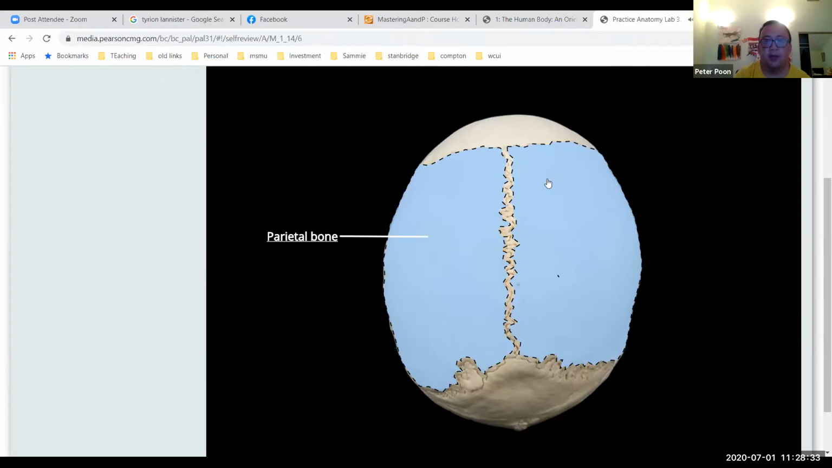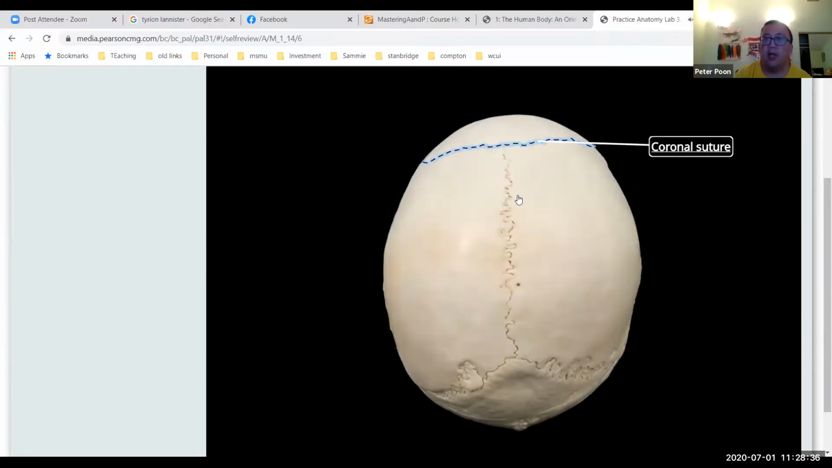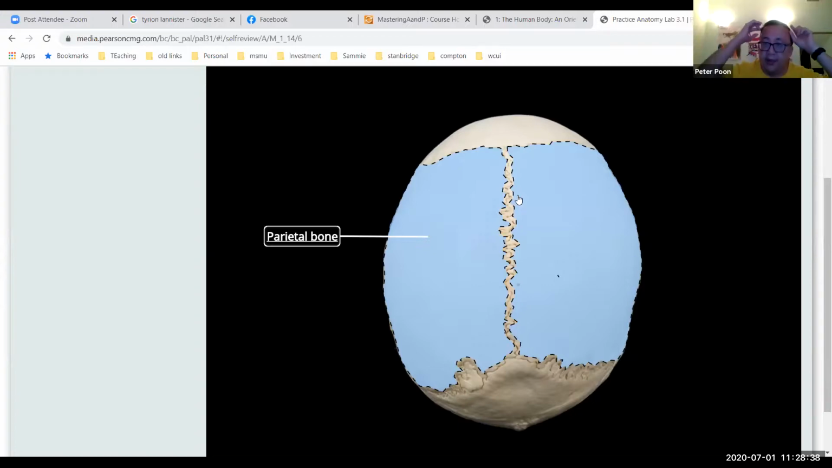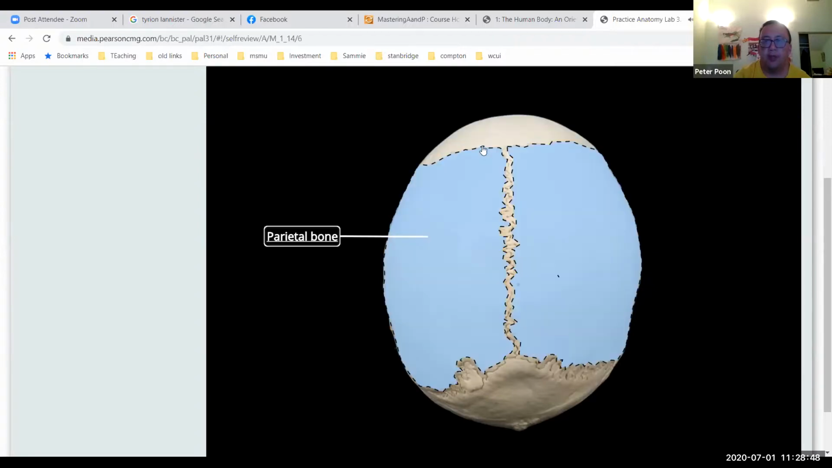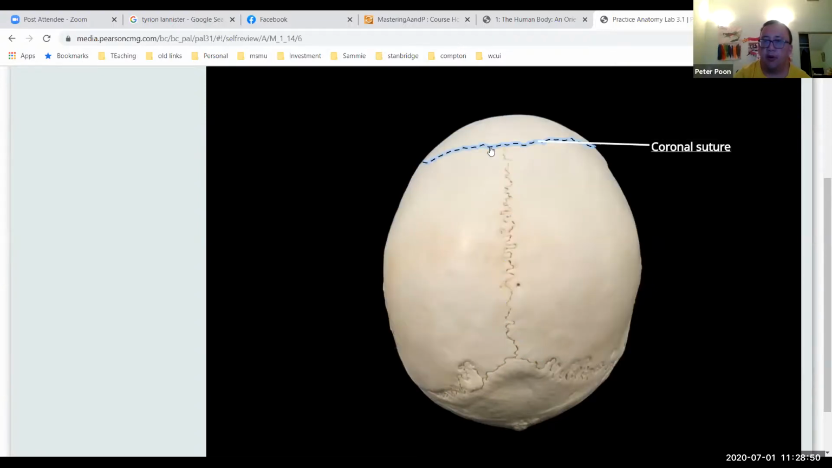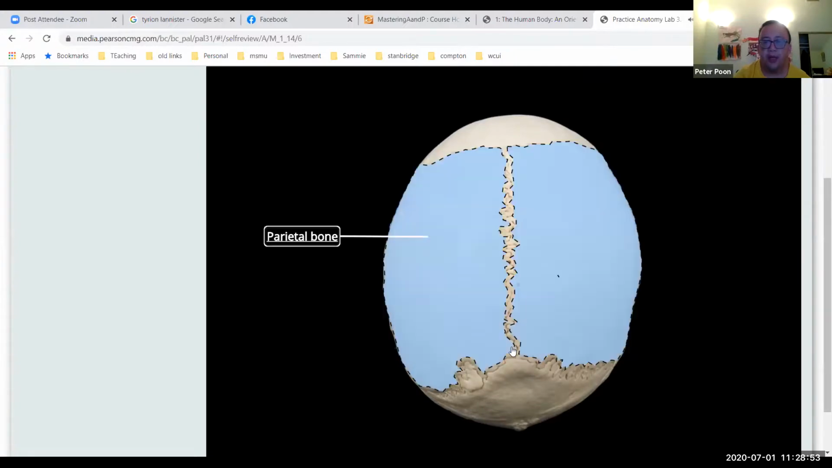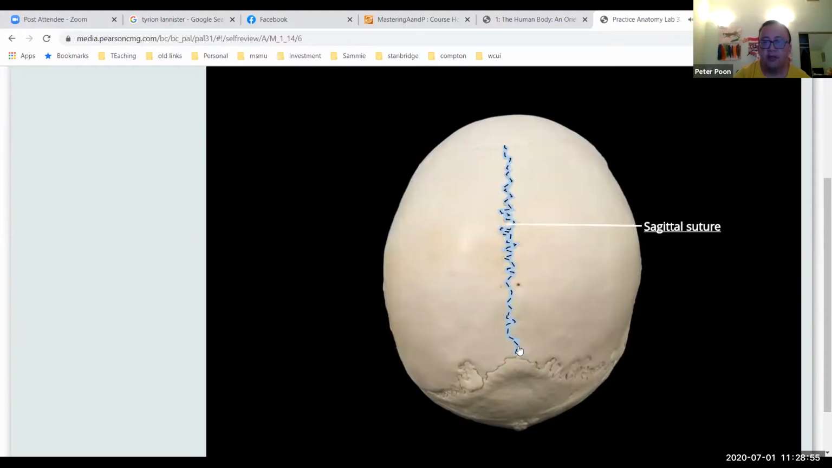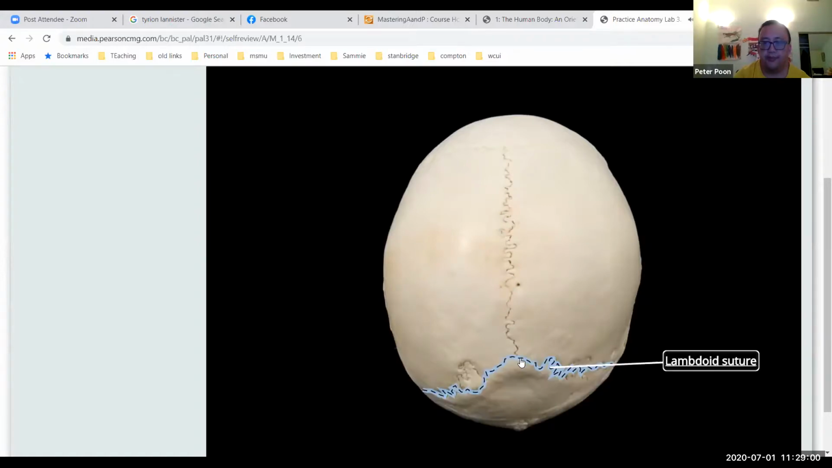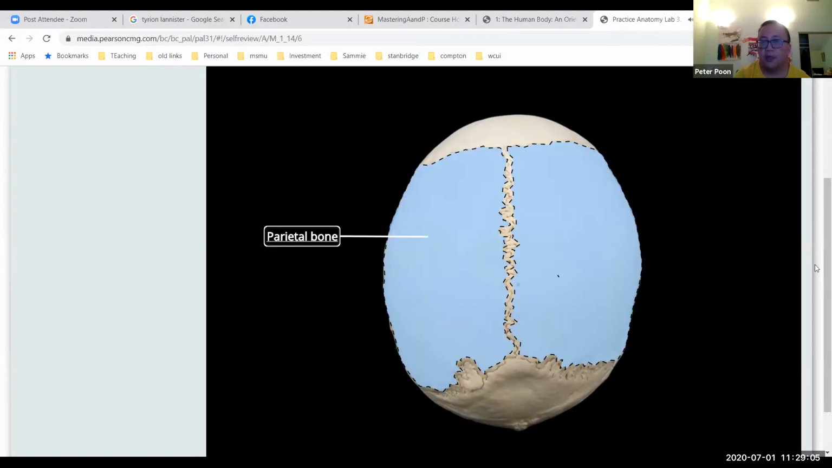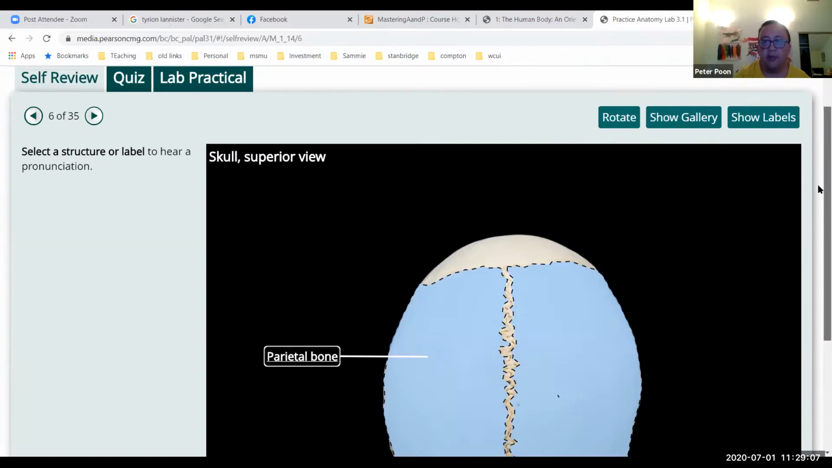So that's the parietal bone. What we're looking at now is the top of the skull down, like you're above the skull. This is the parietal bone. Frontal bone. This is the coronal suture. So this little suture. Let's see if I can find a better angle for some of the other stuff.